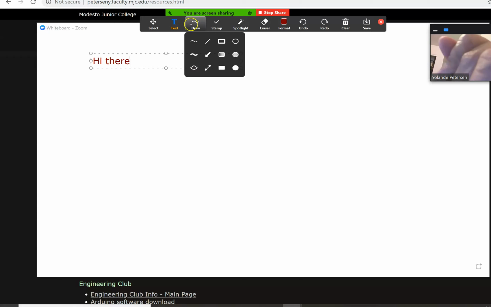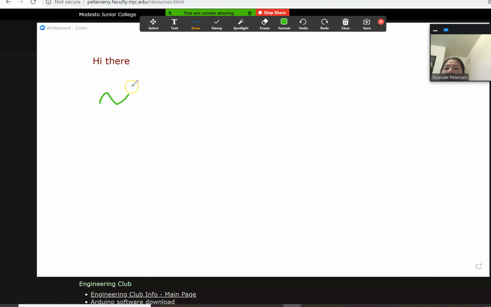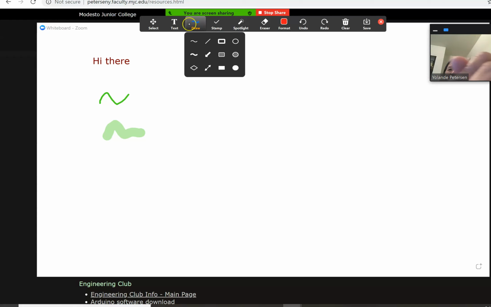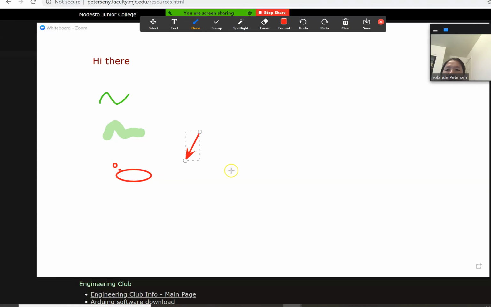You can also use the draw option. I have lots of drawing alternatives. I can use the squiggly line or a thicker squiggle. I can also change my colors, so I can again draw different kinds of things. I think I will make a circle here that comes in a different color, and you can put down arrows that highlight certain items.